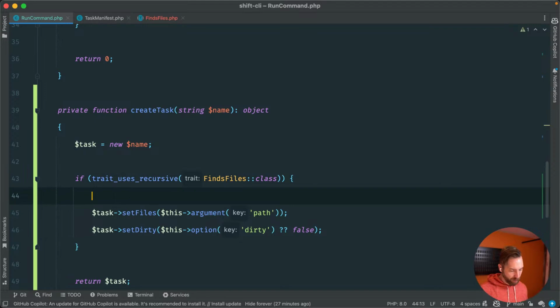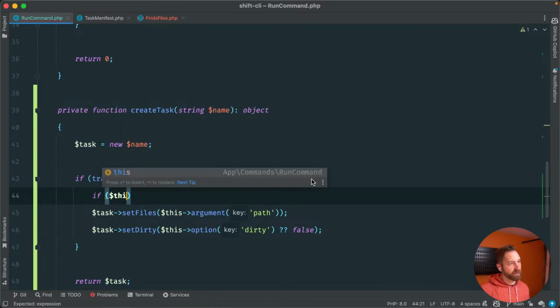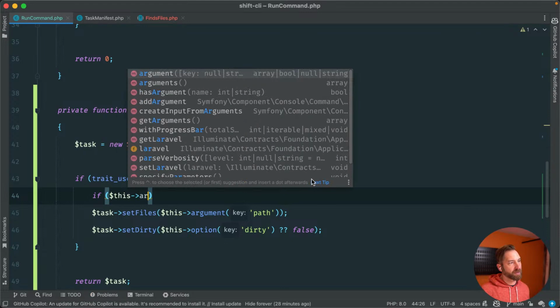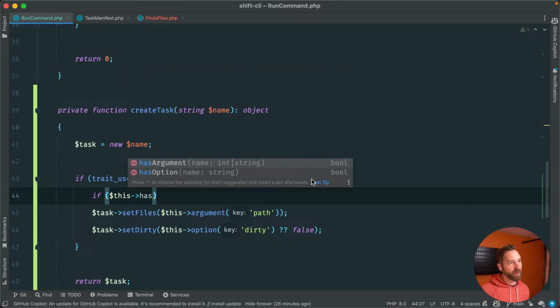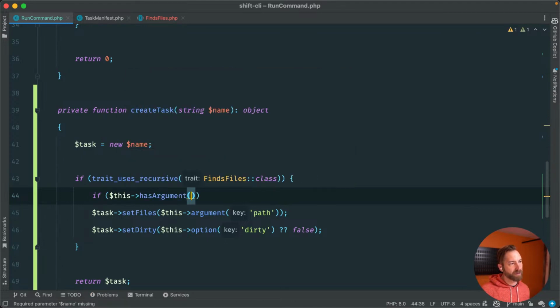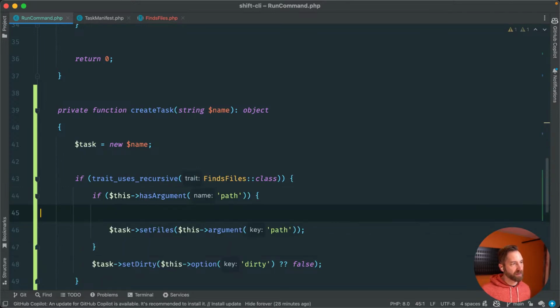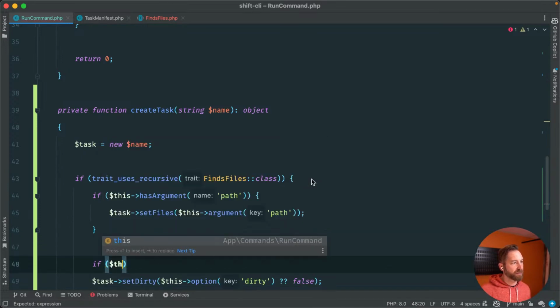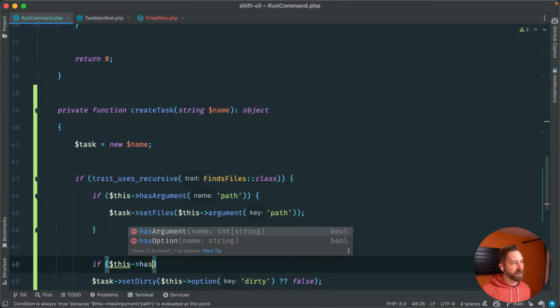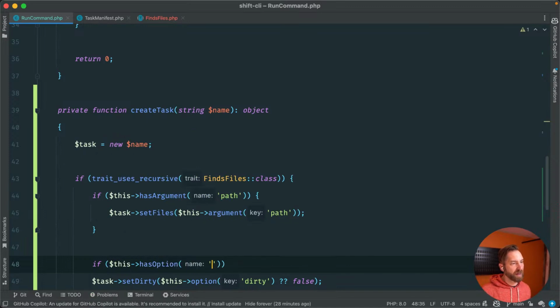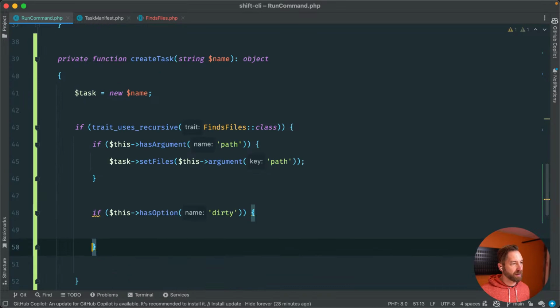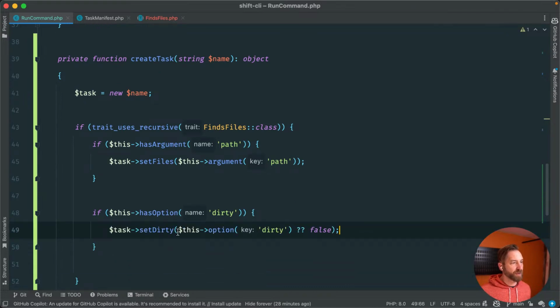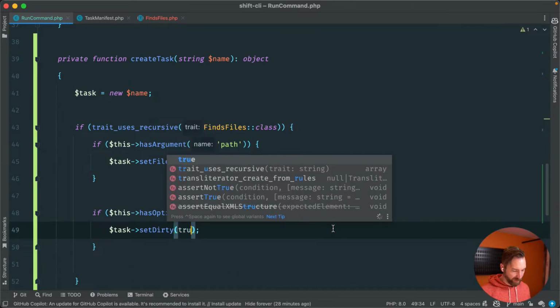I think I would probably say something like if this has argument path, then we would set it. I think that's probably more appropriate. And then if this has option, I don't think these work the way I want. I vaguely remember these not working. I think you would just know here to set it to true, basically.